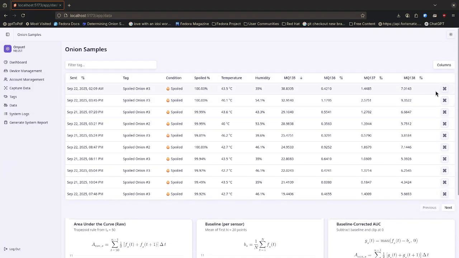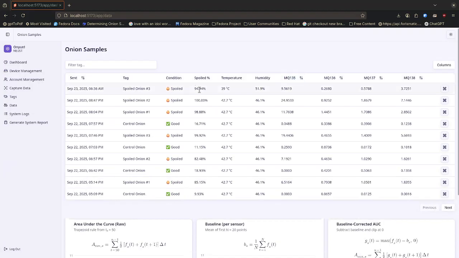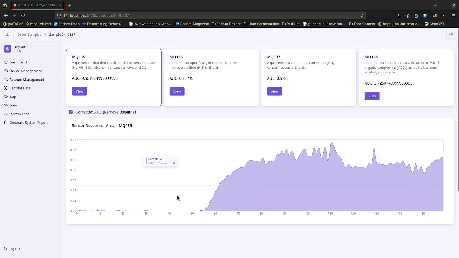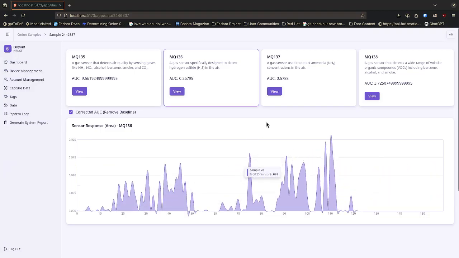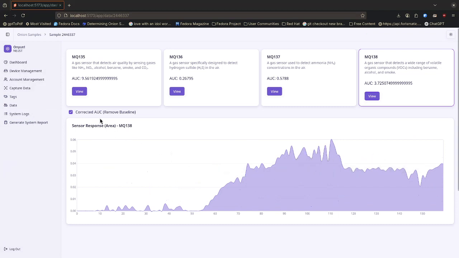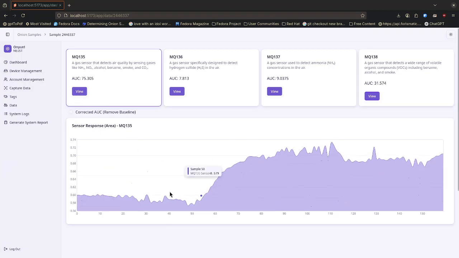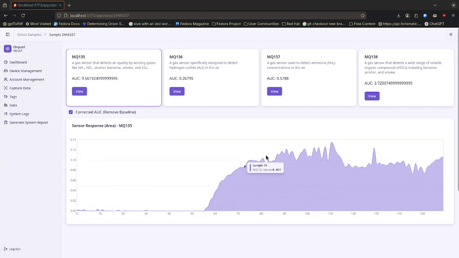So we can see, for example, if we have a spoiled onion. Hold on. You can view the details and you can see the data points taken throughout that sample. And you can remove this to show just the raw data that isn't corrected by the baseline. As you can see here, we have this baseline that is taken, and then we remove that baseline, so we get a more accurate result to see if there's an actual response from the sensor itself.